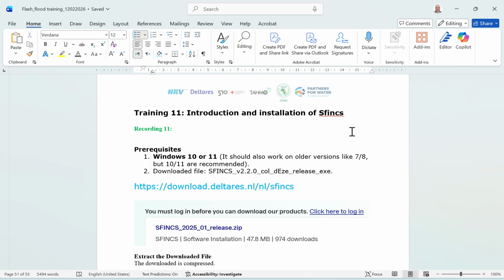In the previous sessions and training, we covered the WFlow. Today we are moving to the Sphinx. And just to repeat the big picture, we used the WFlow to model the water over the rural area. Then, we use the output of the WFlow as an input to Sphinx to model the water in the urban areas. So now we have finished the modeling in the rural areas, and we are moving to the model in the urban areas.